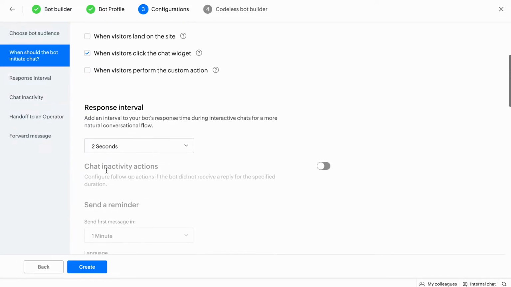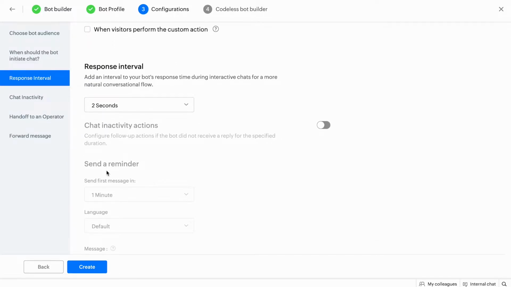Next, we have the response interval. If you want your bot to sound more human and less robotic, you can add delays to your bot response. This would make the visitor feel like they are talking to a human being. Having an interval between sending back-to-back messages would actually make the bot much more human-like.